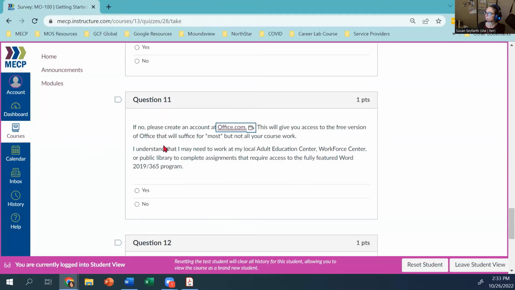The one little piece though that we like to make really plain is that the free version is nice, but it's not fully featured. It's not the whole software. So there are going to be some things that you're going to need to study that aren't included in that software. So there will be some assignments that you can't do using the free version. And if that's the case, you may need to come into your library or adult education center to complete some of those assignments that require the whole software. Shouldn't be too many, but there are one or two things.